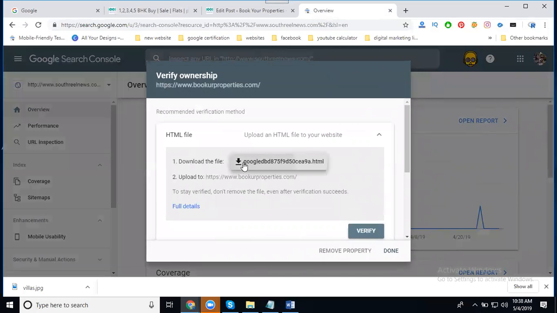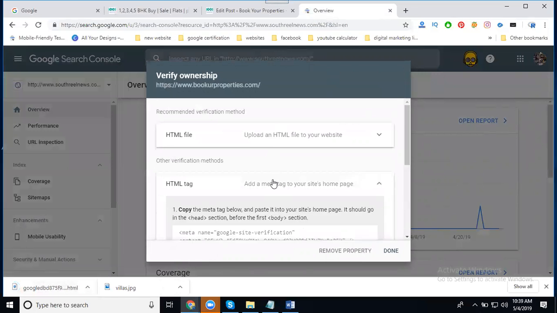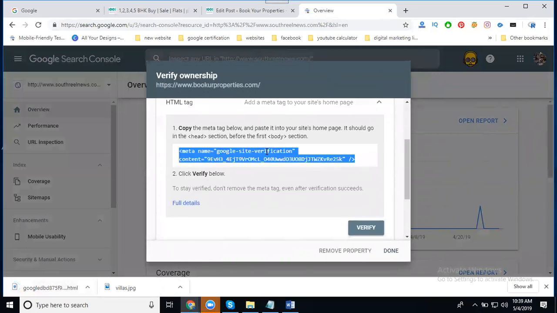First of all, download here. Once you download, you can check the code. Your code will be google DBD 875 F9. Next, the HTML tag. Select your tag. This property tag is supported by plugins, where you can paste the code.